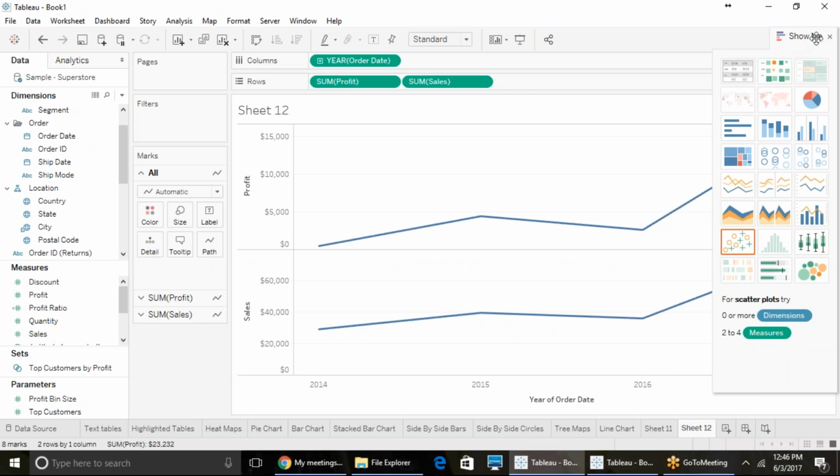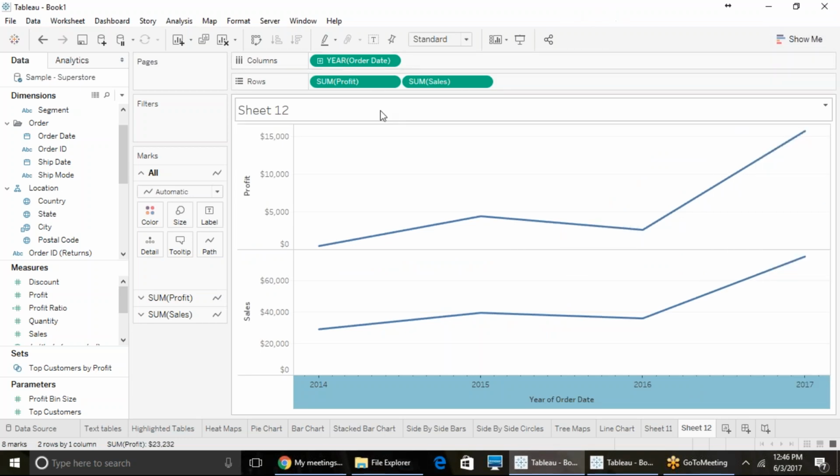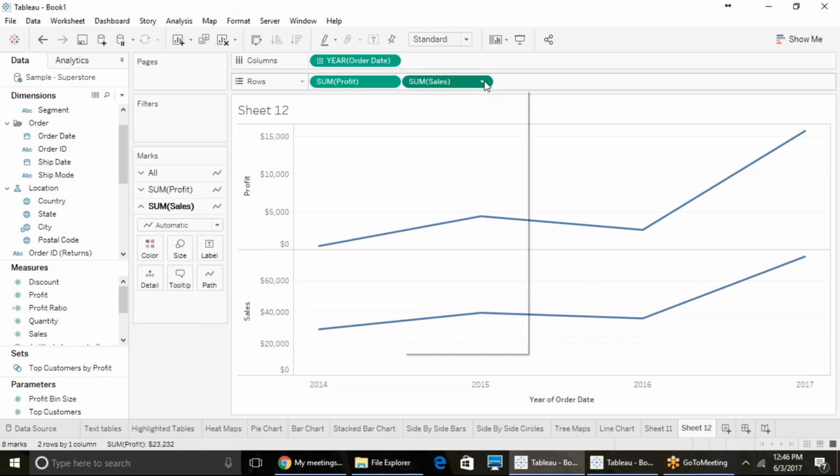So this is a normal line graph where you are not having dual lines. I have my year with sum of profit and sum of sales. I have two axes here. In case I want to make it the same axis, you can click on your second measure and click on the dual axis.